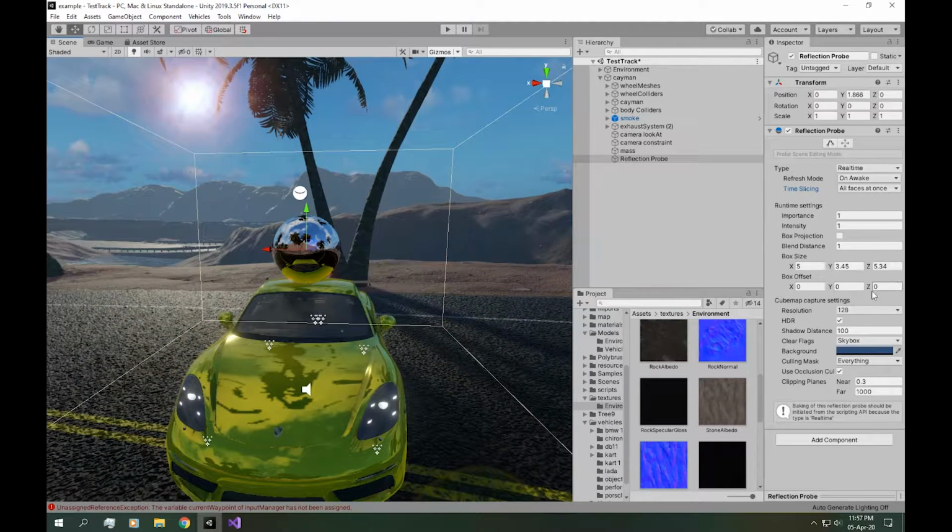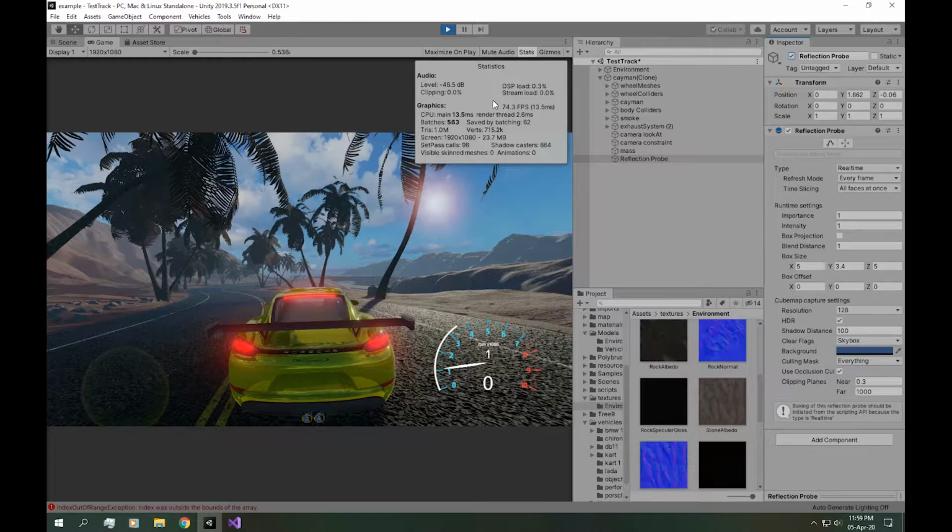And obviously, if you want a higher detail, you can go with these options. But these are very pricey in the performance wise. Now I'm in play mode and I just want to show how heavy these reflection probes are in the performance. So if I disable this, immediately the frame rate goes higher.